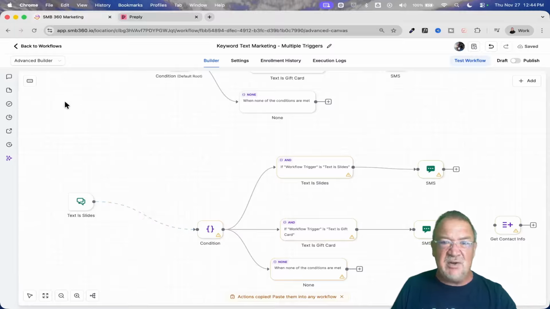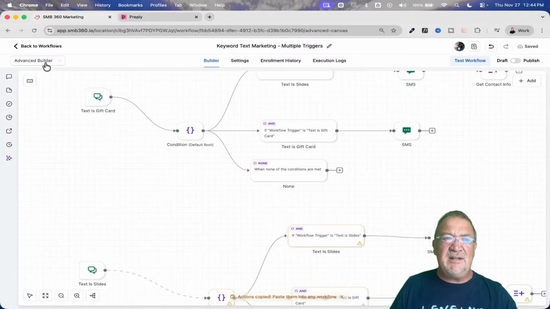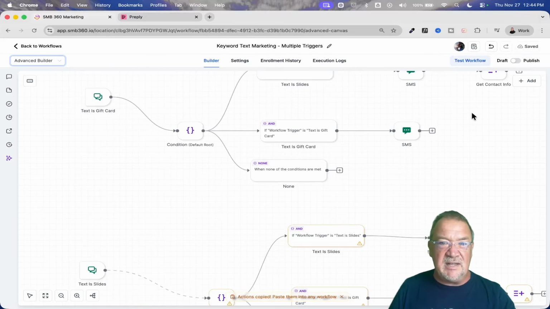So I do want to at least show you, notice we have several features in here, the independent paths we've got. Let's just turn this node off too. And now we've got this thing being disconnected. So we've got all these cool things. Now let's try to switch back to the standard builder. You're going to get an error. Can't go, triggers are not supported in the standard builder.